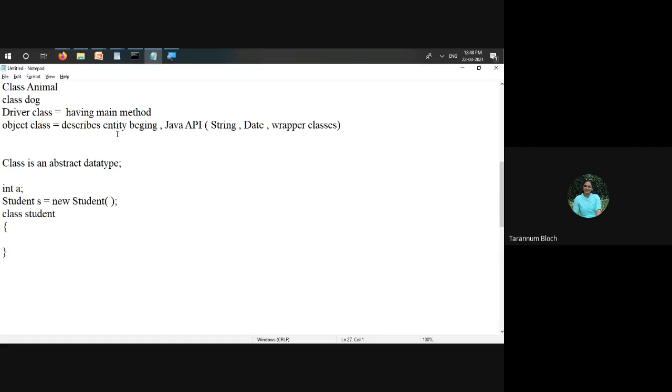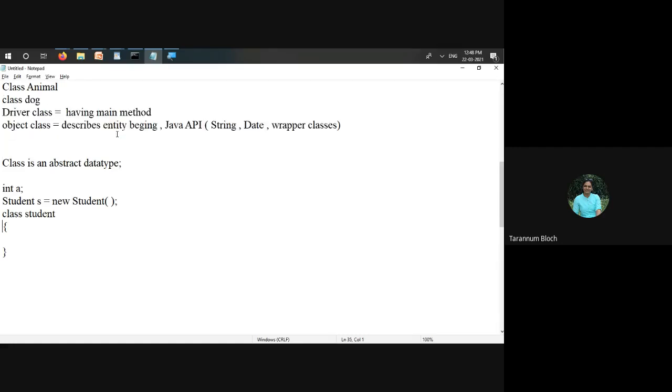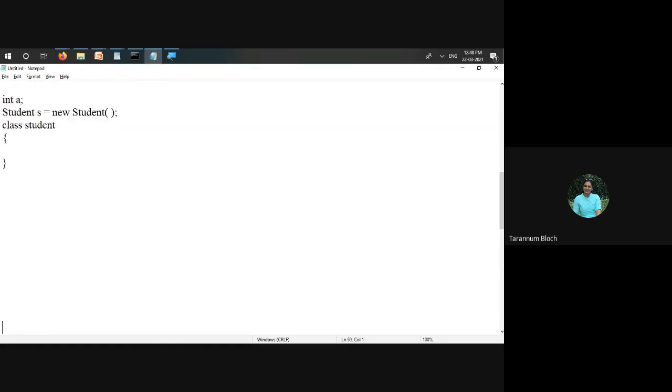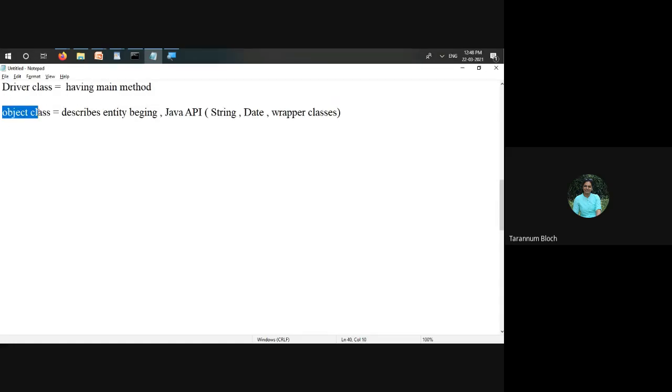Now, when I say I have an object class, what we discussed up till now is, in any Java program, when you are developing the code, you will have either a driver class, which is a class having the main method, or you will have an object class. An object class is usually describing the entity being managed by that software, right?